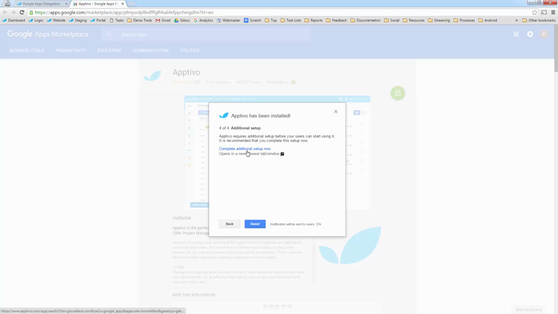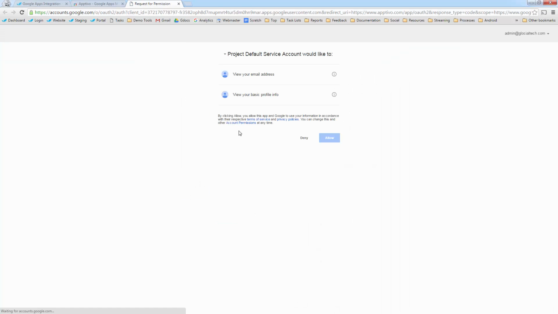And then this is the additional setup that I was speaking about. So make sure that you click on this link right here. Otherwise, we won't be able to successfully complete the setup. So by clicking this link, it's going to open up a window. And this is actually on our way into Apptivo. So it's doing the same thing where it's using your Google account and trying to log into Apptivo.